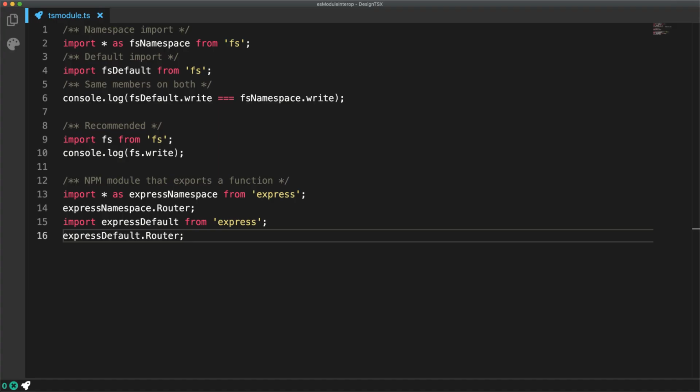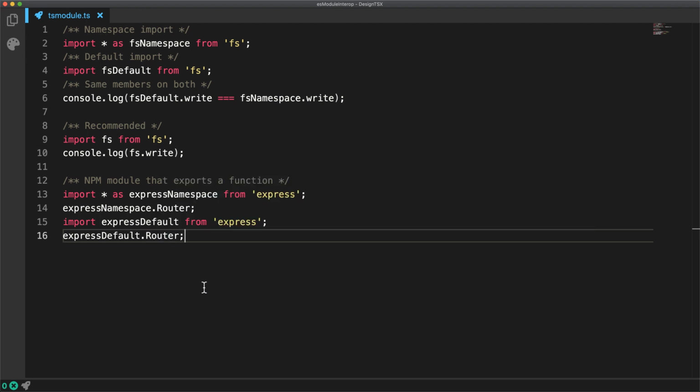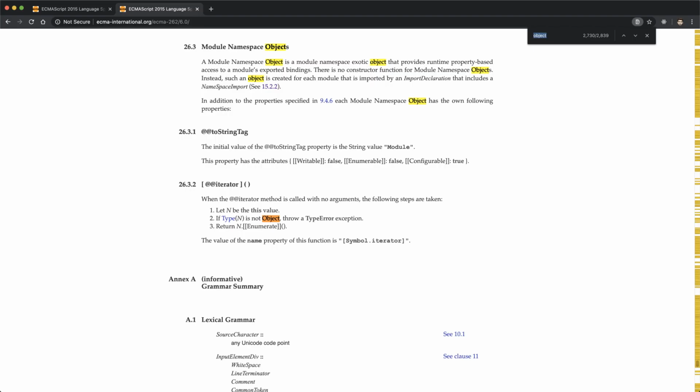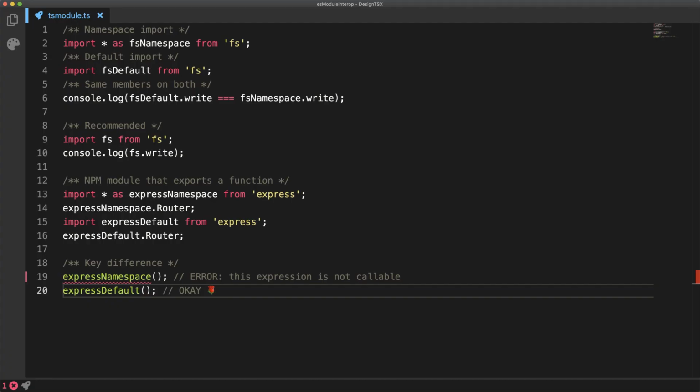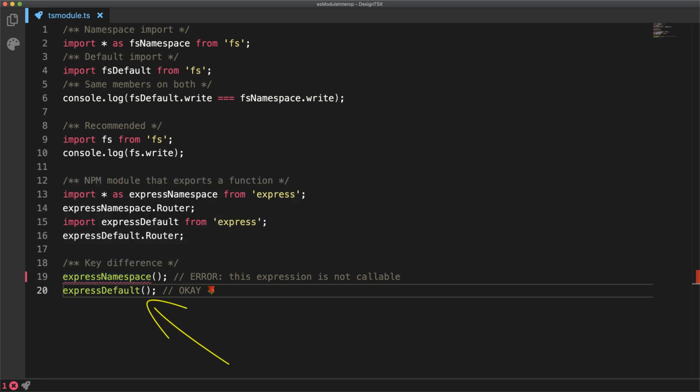Now Express also provides a number of other exports, for example the router, which you can access from the namespace export or the default export, because as far as the members of these exports are concerned, they are both equivalent. However, because of the restriction that we saw where a namespace export must be an object, you are not allowed to call the namespace import. However, you can call the default export as it can be any variable.